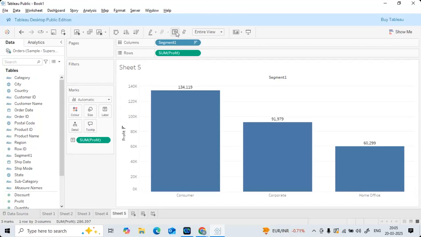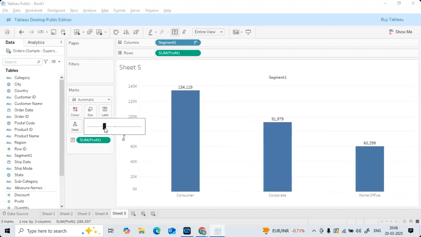Now, instead of utilizing this, I'm dragging and dropping profit onto my label section. For each and every segment, you will be getting your total profit too. Clear with this part till now? Now, if you want to do some little formatting for size as well, here you have size, guys. If you want to increase or decrease the size, anything you want to do, you can do here.